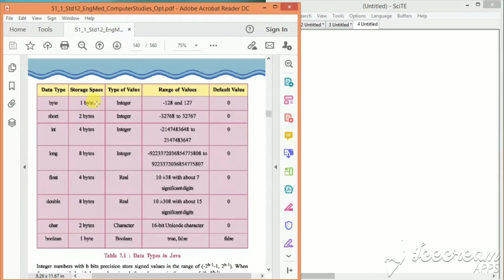First one is byte, its storage capacity is 1 byte, it is integer, and the range of values is -128 to 127. Same way short occupies 2 bytes, the type of value is integer, that is without decimal point, with range -32768 to 32767. Same way for integer and long. All these, byte, short, integer, long, are without decimal point.